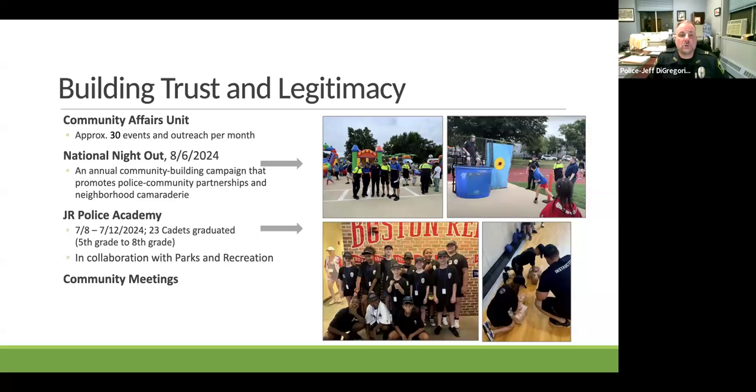Highlights on some of our community engagement efforts. We're trying to, as much as we can, bring back community policing. So we do have a 3-person unit, and they go to these community events. They do a lot of things with Council on Aging, the Homeless Coalition. They do about 30 events per month.